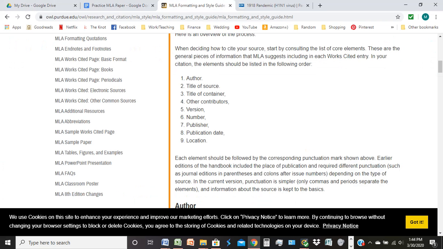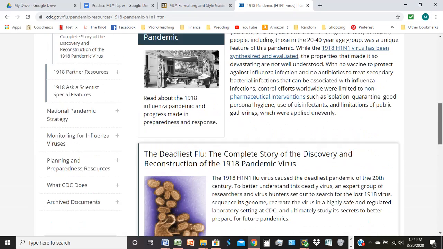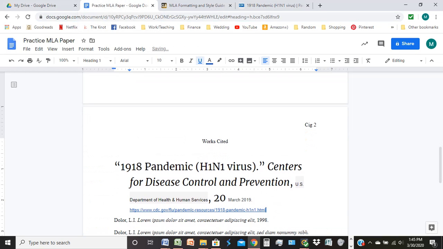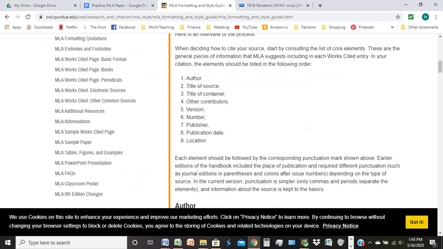And then we have something called the location on here. Your location is actually the link to a website or a YouTube video or whatever you're using as your source. So I'm going to just go ahead here and copy that link. And I'm going to paste it here and put a period because my MLA guide tells me that's what I need at the end.